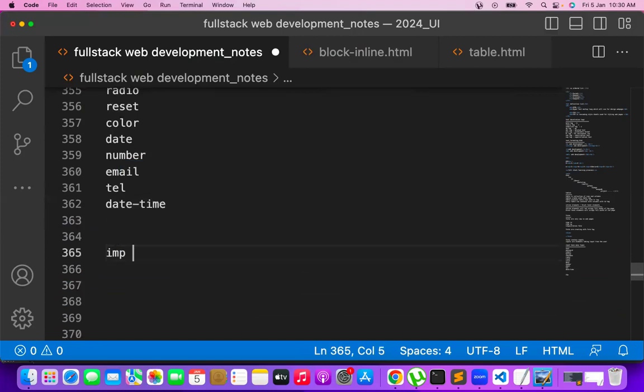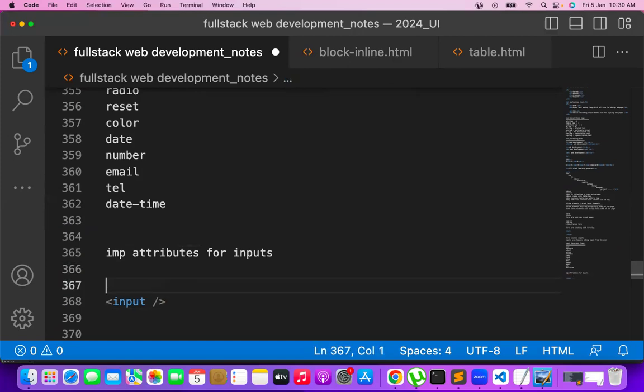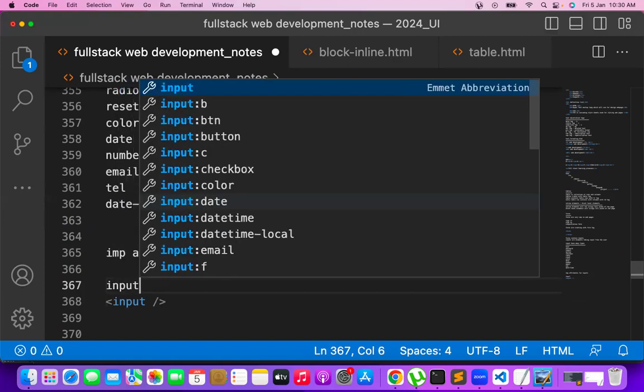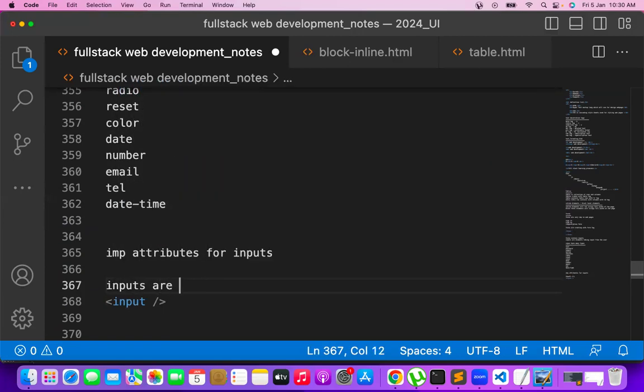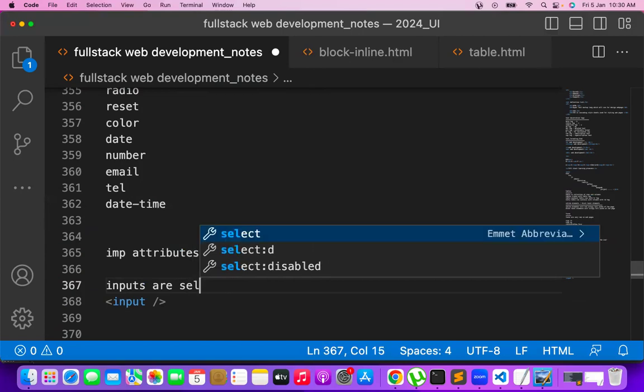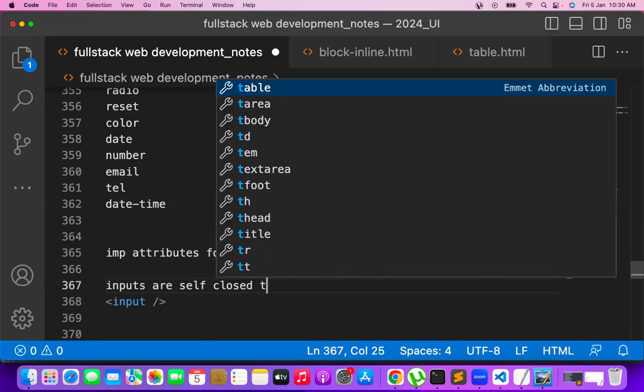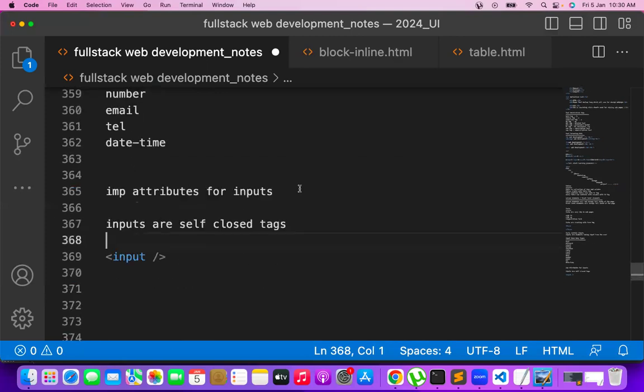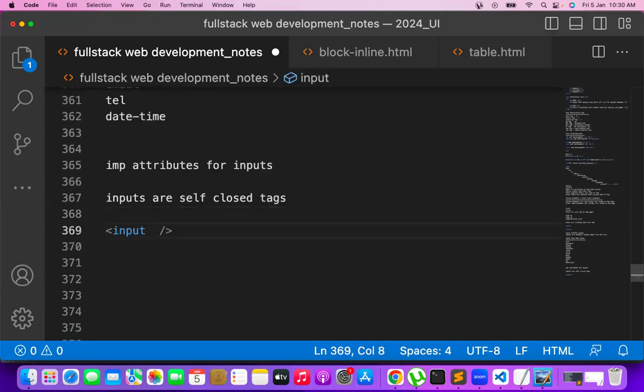And very important attributes for inputs. Attributes, so where can we write an attribute? In the open tag, right? Inputs are basically self-closed tags. Inputs are self-closed tags. So how to write an attribute for this?